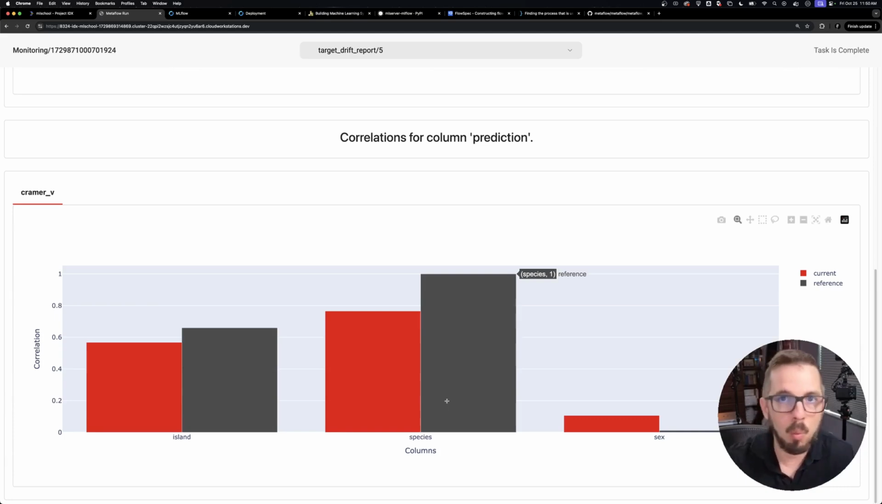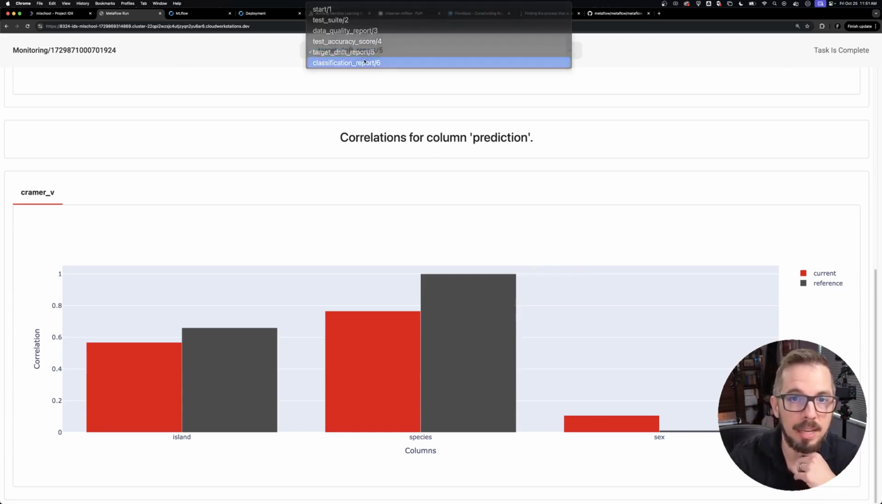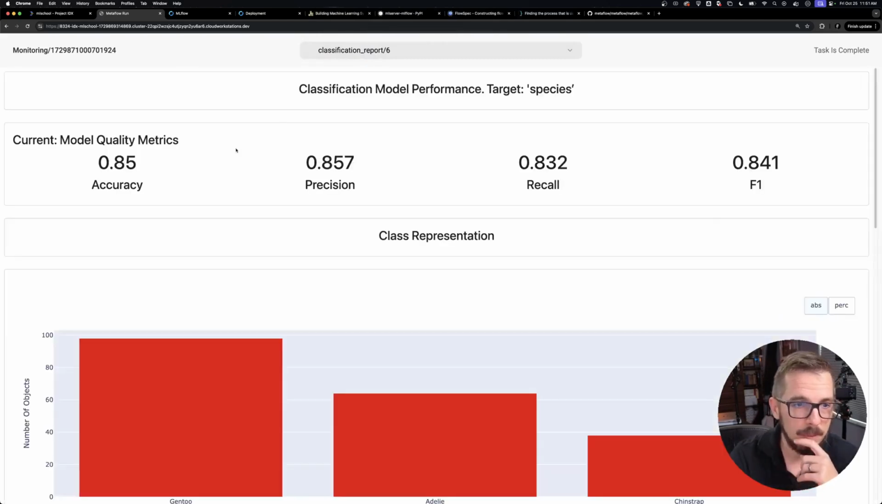So that's probably why we're seeing that drift. And then finally, we get a classification report. The quality metrics are 85% for the current model. The precision is 85%, 83% recall. The F1 score is 84%.